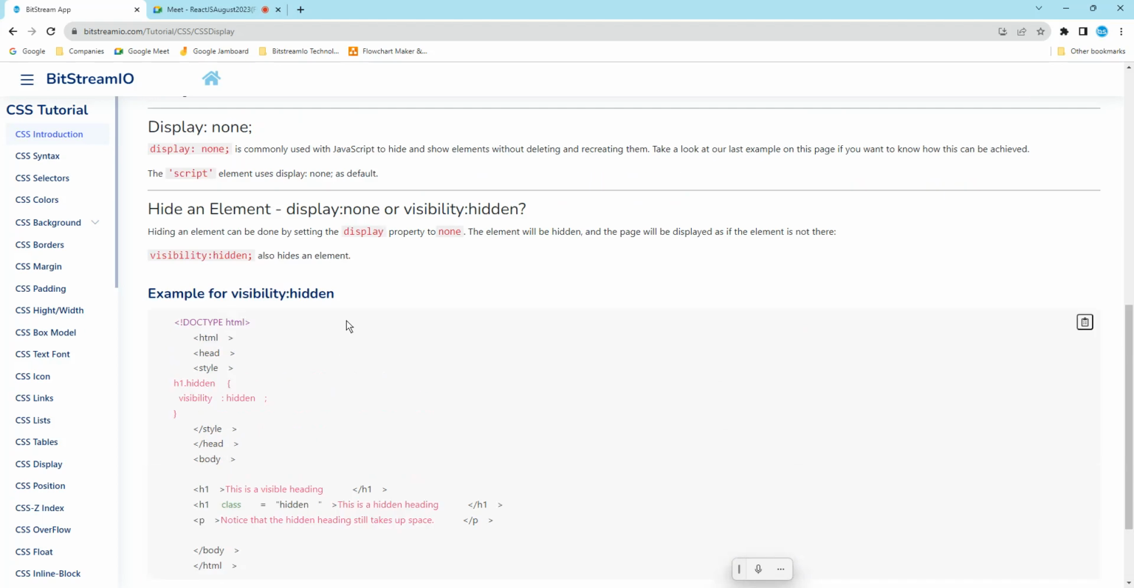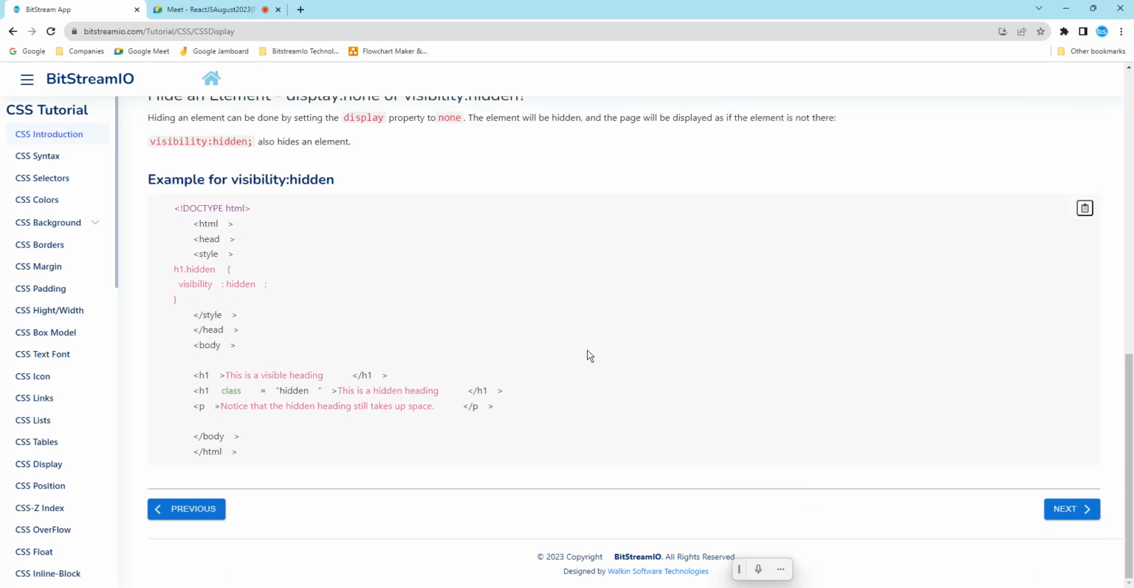Next, we are going to use the display property none. One more thing is that display none is commonly used with JavaScript to hide and show an element without deleting and recreating the element. Okay, so what happens here? I just want to create a CSS property, then you will see.